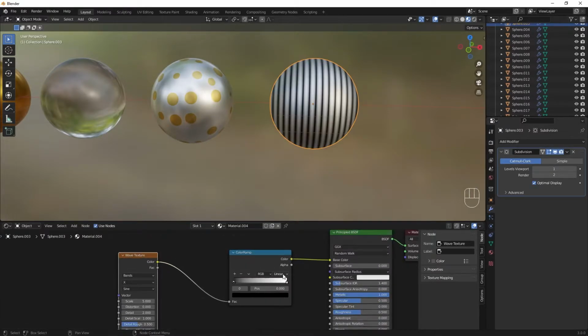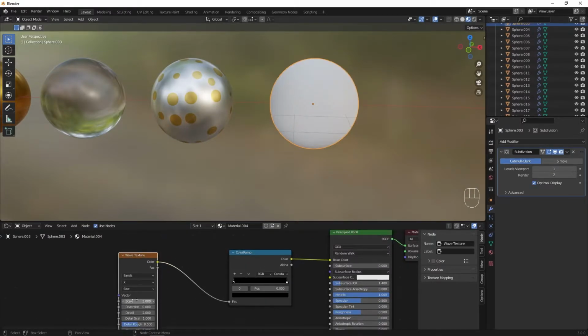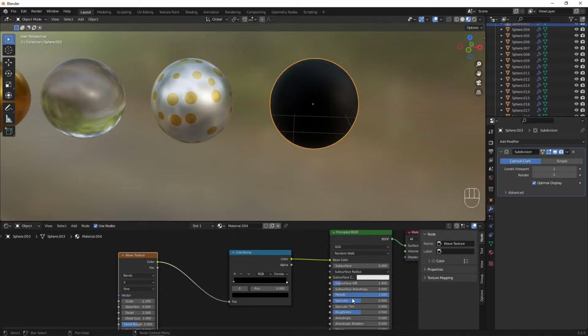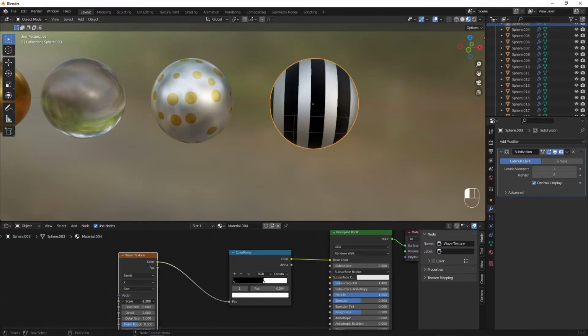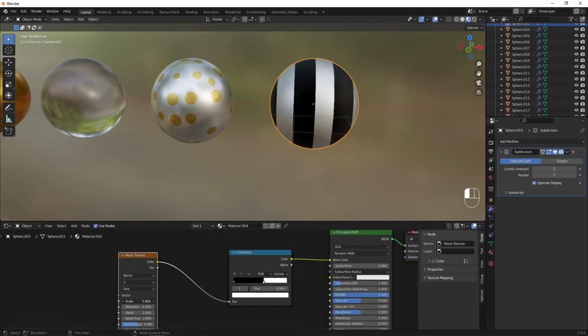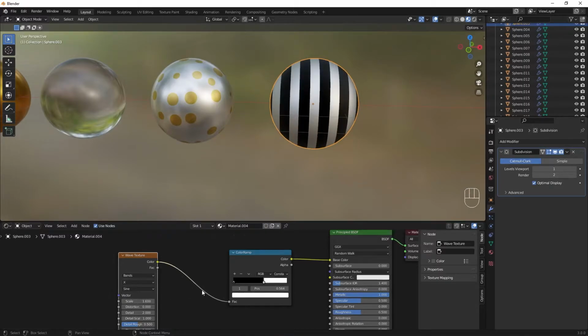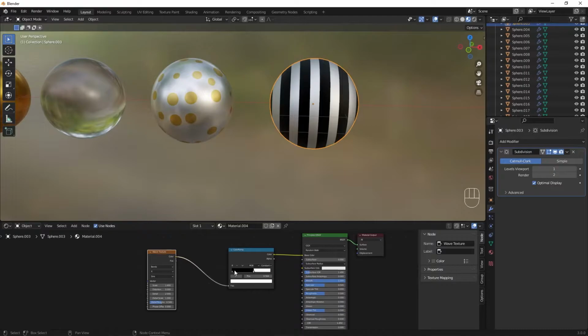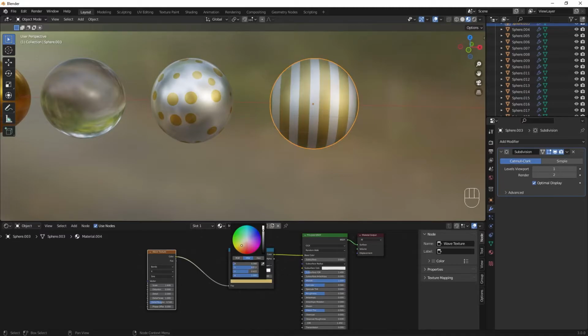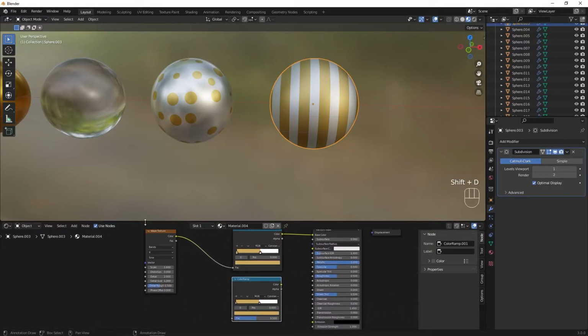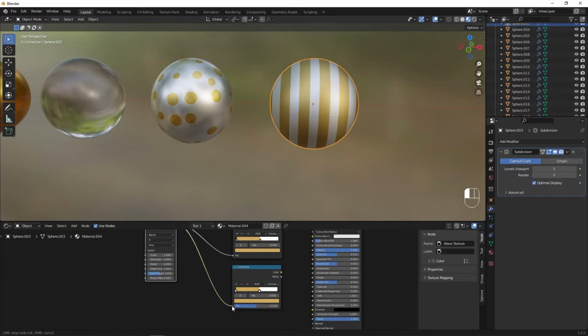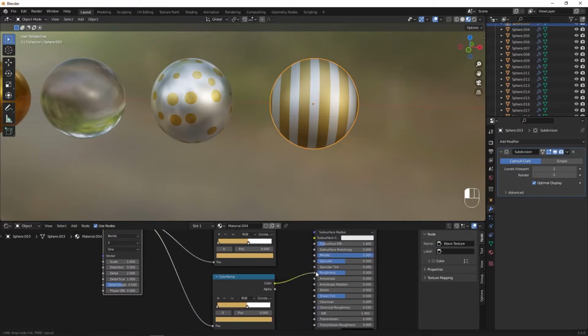Okay, let's change it from linear to constant. Let's decrease our scale. Let's bring it somewhere here. Let's decrease our scale to 1.6. I think 1.6 is fine. Let's change this color to right about here. Next, I'm going to duplicate this color ramp, Shift D, bring it here, and let me plug my color into the factor. I'm going to plug this color into the roughness.